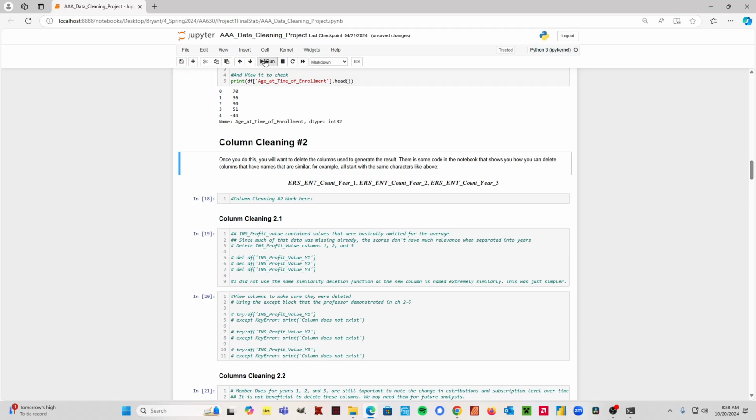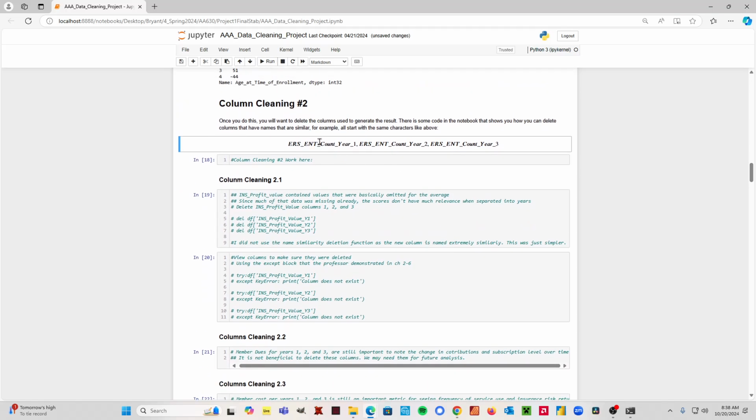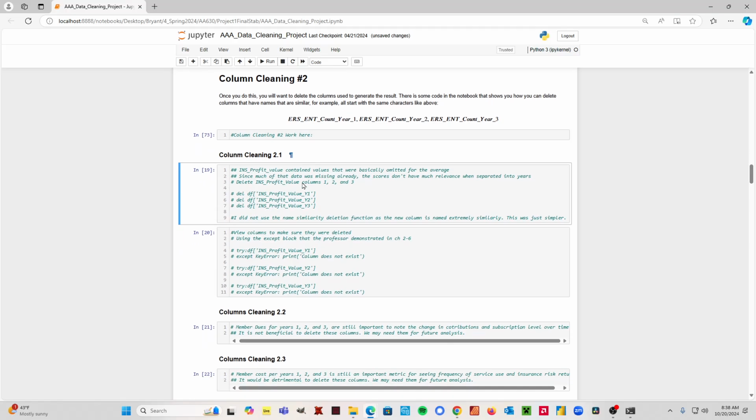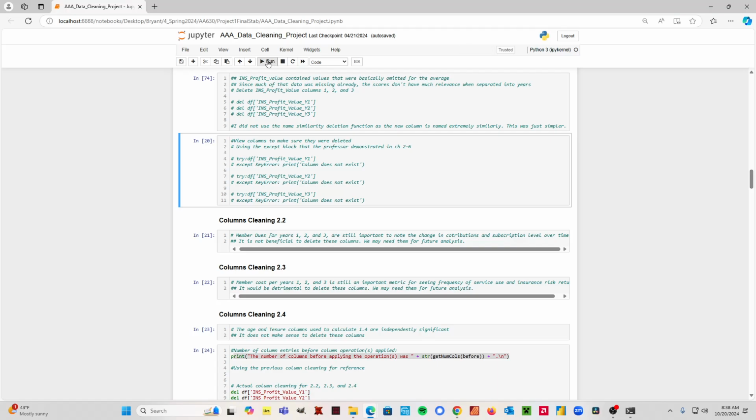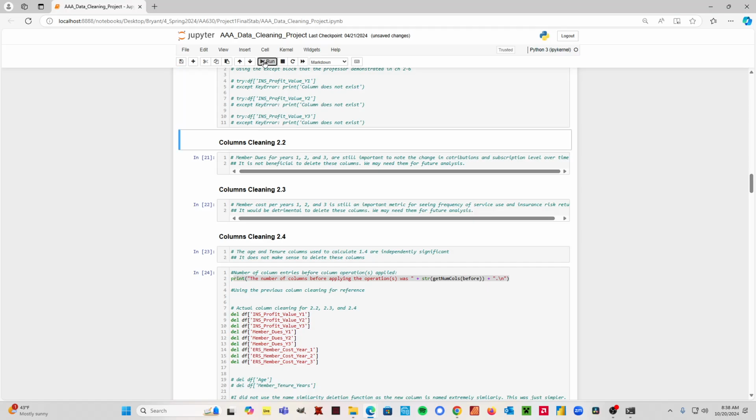Once we did this, we wanted to look at the columns that were extremely similar in their naming convention, like ERS ENT count year 1 and ERS ENT count year 2, and get rid of them, because that makes the data a lot less human readable and more likely to cause mistakes. Some of the commented out code here was just us testing different things. And these were the things that we were told to change.